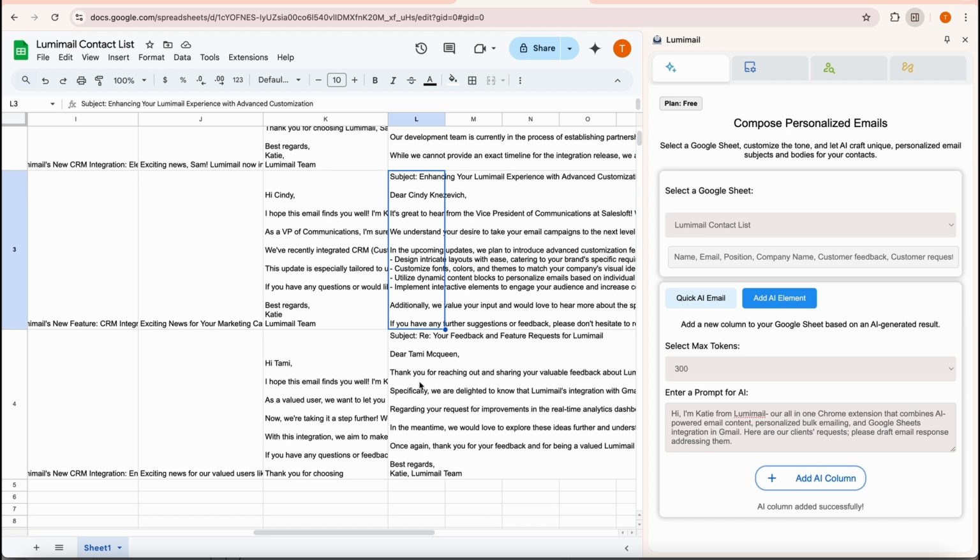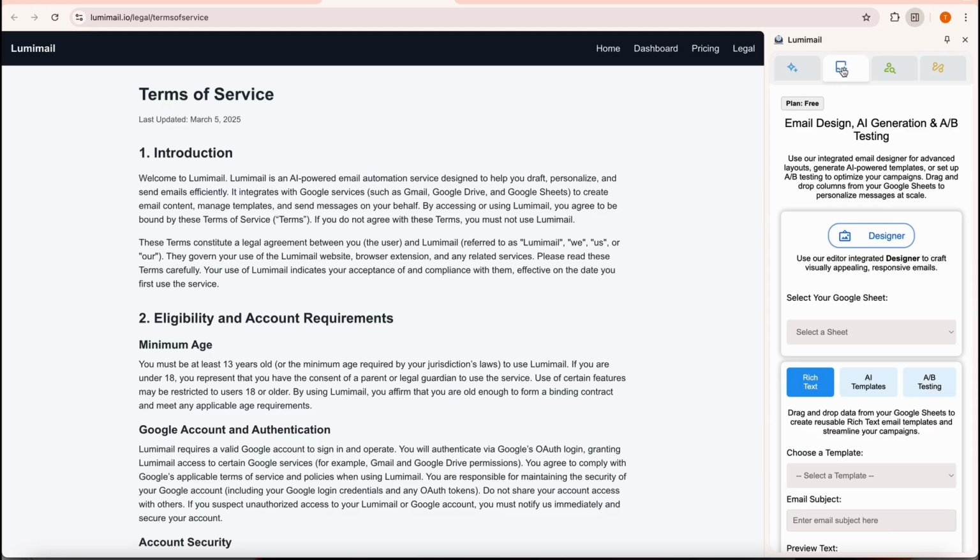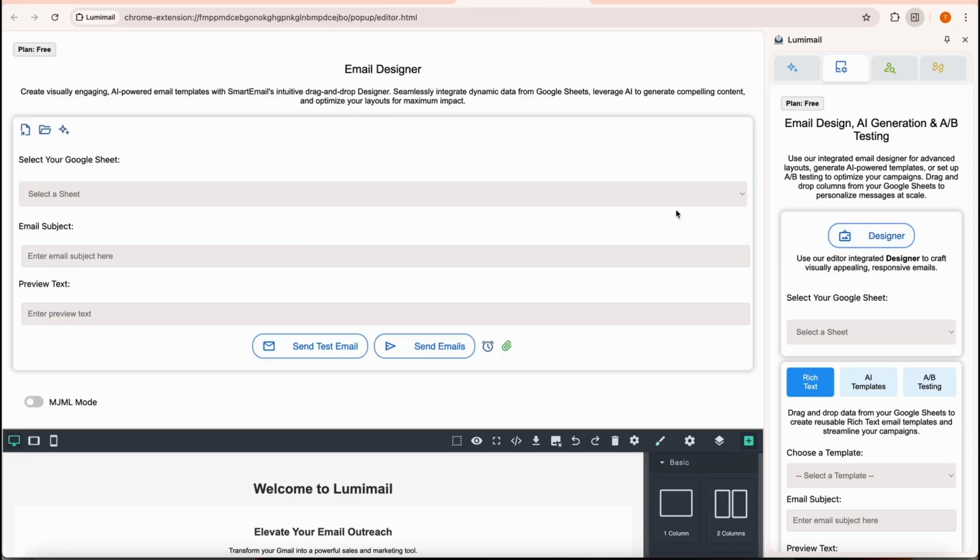And now my friend Natalie will go over the Template tab and Lumimail Designer. Thanks, Katie. To go to Lumimail Designer, click on the Template tab, the second tab from the top, then click on the Designer button. This will open the Designer window, Lumimail's built-in email editor. The Designer is a powerful yet user-friendly tool for crafting and editing your email templates visually. Whether you accessed it through the Templates section or launched it separately, it offers a range of features to perfect your email design. Let's go over the main elements of the Designer.